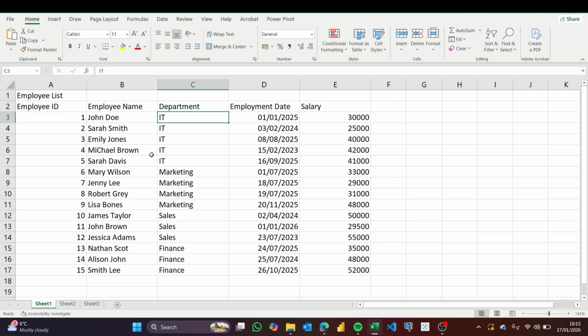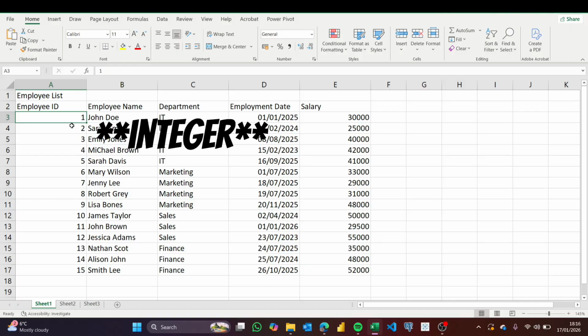Now we're just going to make our employee list table look nice. Before then, you can see that in Excel this is text, and this is a number. That is the data type.